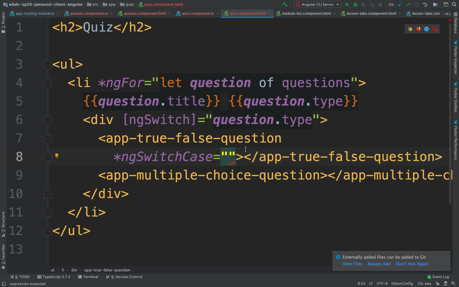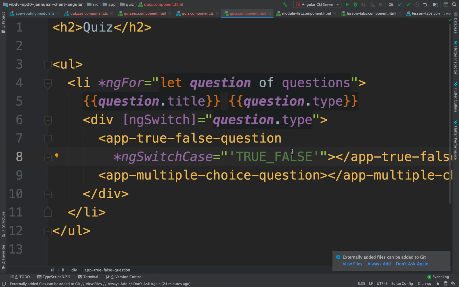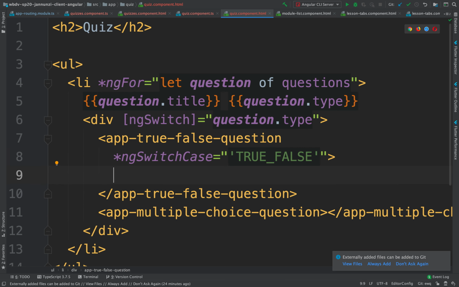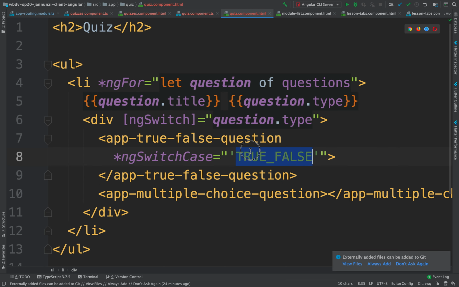Okay, so we're going to compare the type against a variable. Now that variable is going to be a constant actually, right? We want to compare against the constant true, false. So for instance, that's why I'm putting it in quotes here, because this is expecting a variable or an expression, and that expression has to evaluate to a string so that it can be compared against the type. So here I'm going to put true underscore false, right? And if this type is equal to true false, then it will render this component.